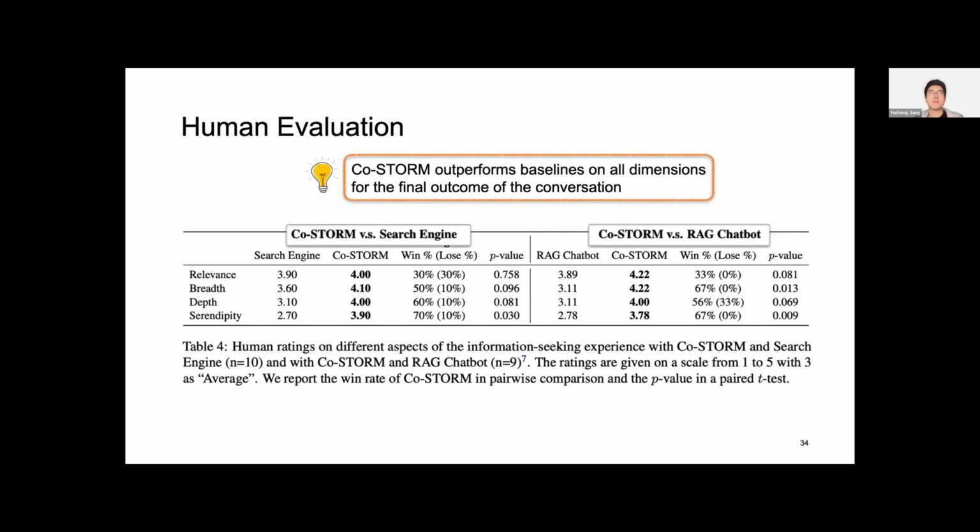The primary evaluation we'll conduct consists of human evaluation and automatic evaluation. For the human evaluation, we recruit 20 participants, and participants are randomly split into 2 groups. One group compares CoStorm with Google search, and the other compares CoStorm with the React chatbot. Basically, it's something like ChatGPT, but grounded on the internet.